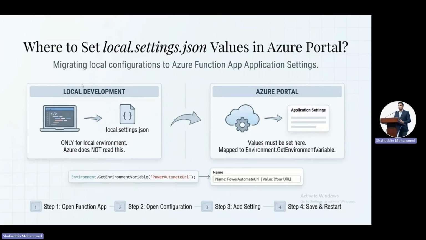As you can see on my screen, local.settings.json is only available on a local machine. Azure does not have the ability to read this. So what you need to do is store it in the Azure portal. In this video, let's see how to store this and how to create a variable.